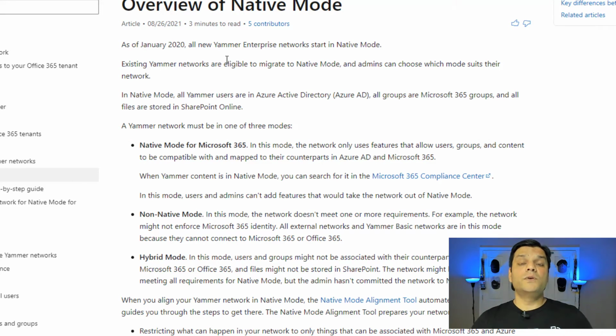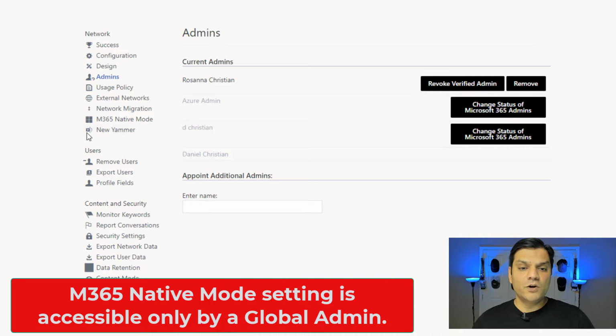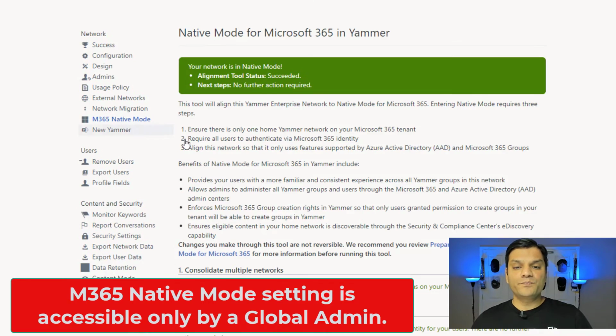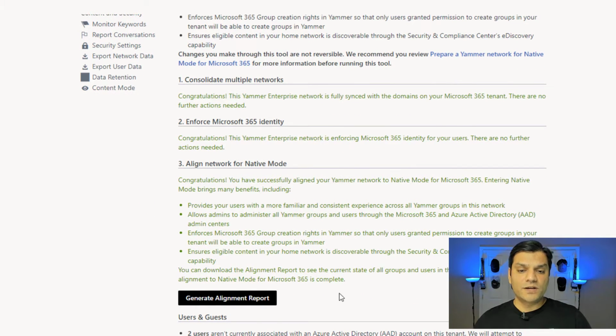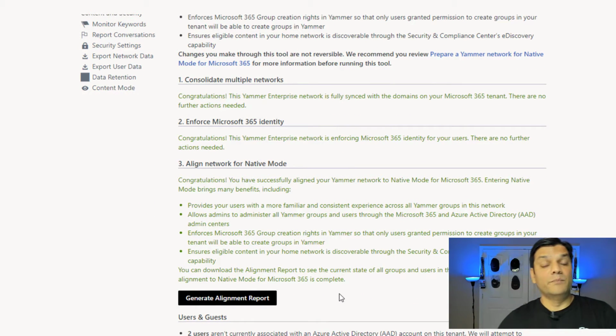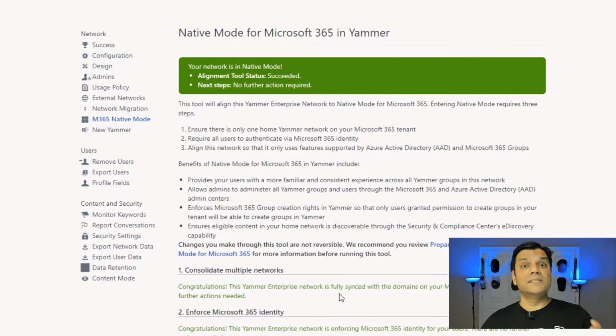Also, for you guys who have already been before January 2020, you now have the functionality to go to your Yammer Admin Center, and then you can click on this Microsoft 365 native mode. When you click on the native mode, you will have an option right there to migrate into the native mode. It does the whole thing for you. It does take a little bit of time depending on how many community members you already have, but it does the whole thing for you. In fact, it walks you through all of these processes. It'll even generate a report for you to review ahead of time. I highly recommend that you do that because that is the way to go.